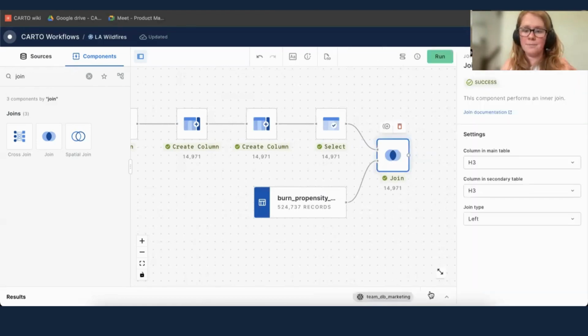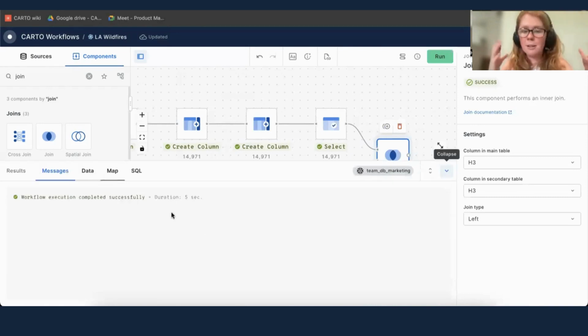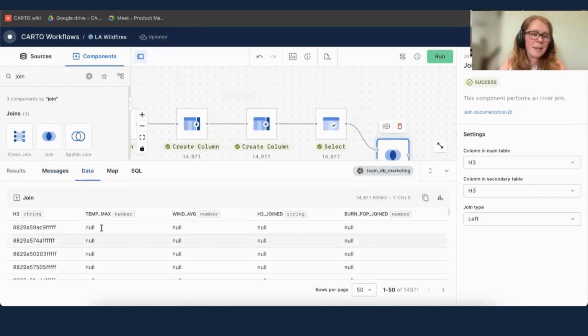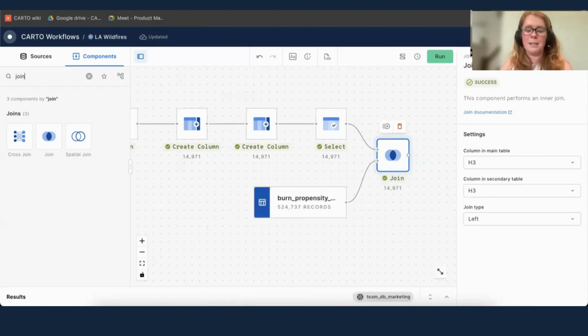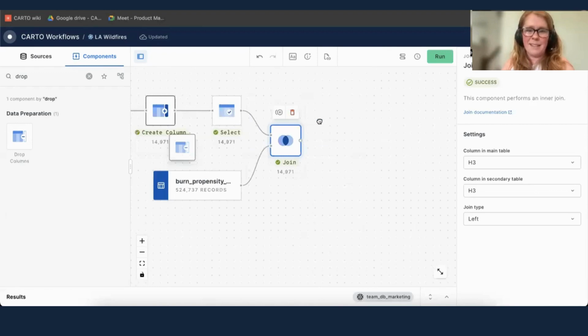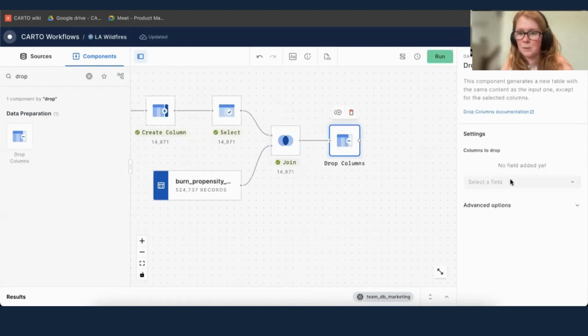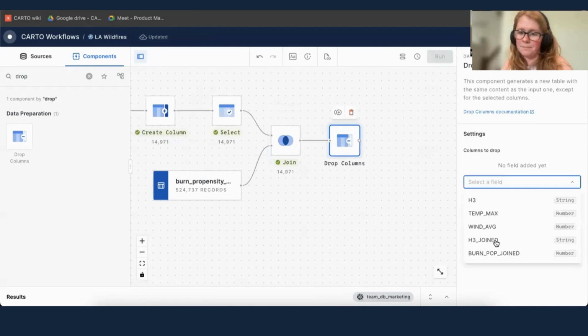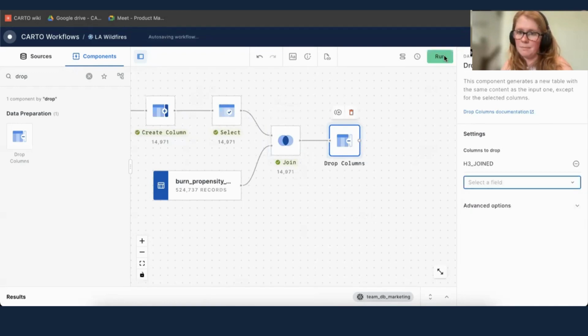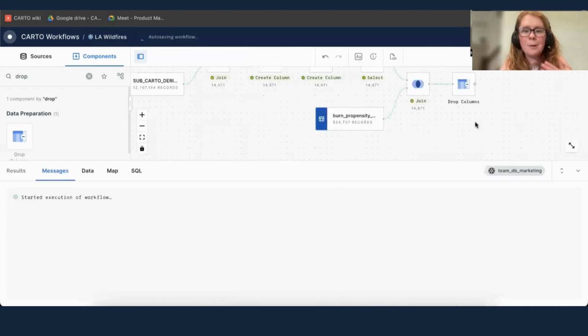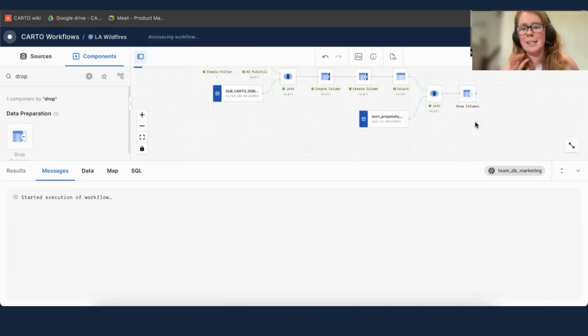So we now have 3 of our 4 variables in here. So we have temperature max, average wind, burn pop joined. What I'm just going to do is add a drop column, to get rid of this H3 joined, just so I can keep our table nice and neat and nice and small as well. So we'll drop column, H3 joined. Run that. Great.